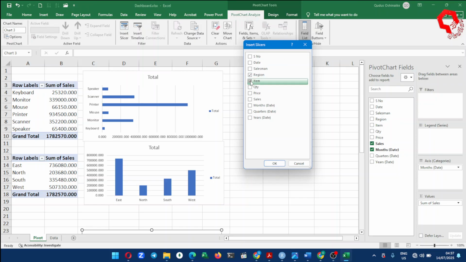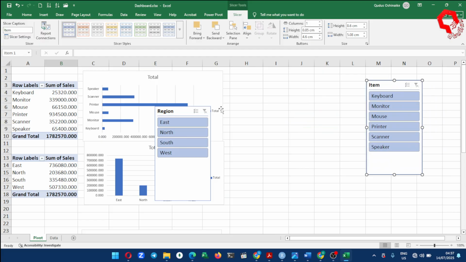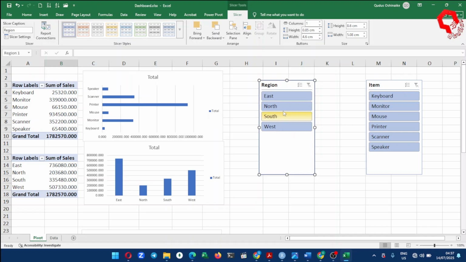So I want to know my total sales in a particular region or in some regions, right? And also items too. I click region and item, then okay, and I bring this here, then I bring this here. You can see currently I have these buttons arranged in rows, right?